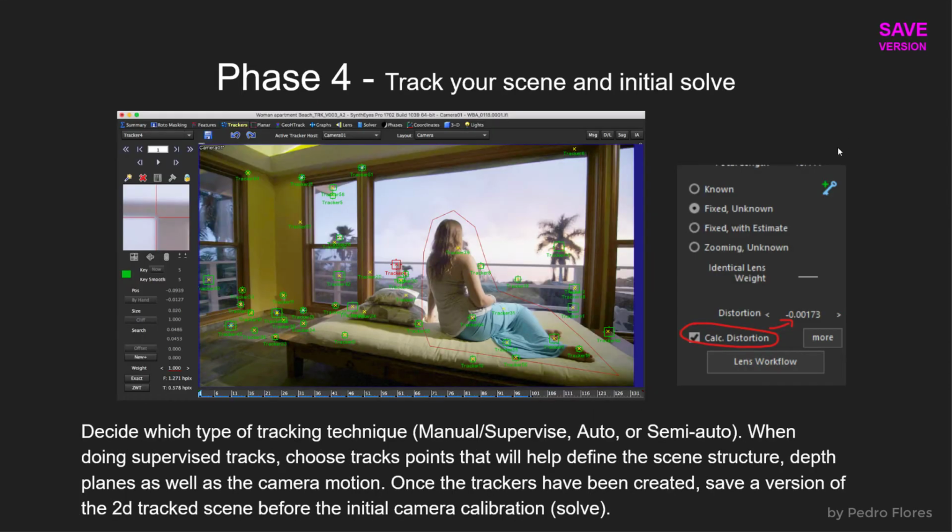And let's pull through. So the next stage will be to track your scene and do the initial camera calibration, the initial solve. And if you notice, I already have here something called save version, because this is the first time we start now tracking the scene. So when we open the footage, we interpret the footage and we add all the information in that little brief window of what is the footage, what is the camera sensor size, what is the frames per second. So we put as much information as possible before we start the tracking process.